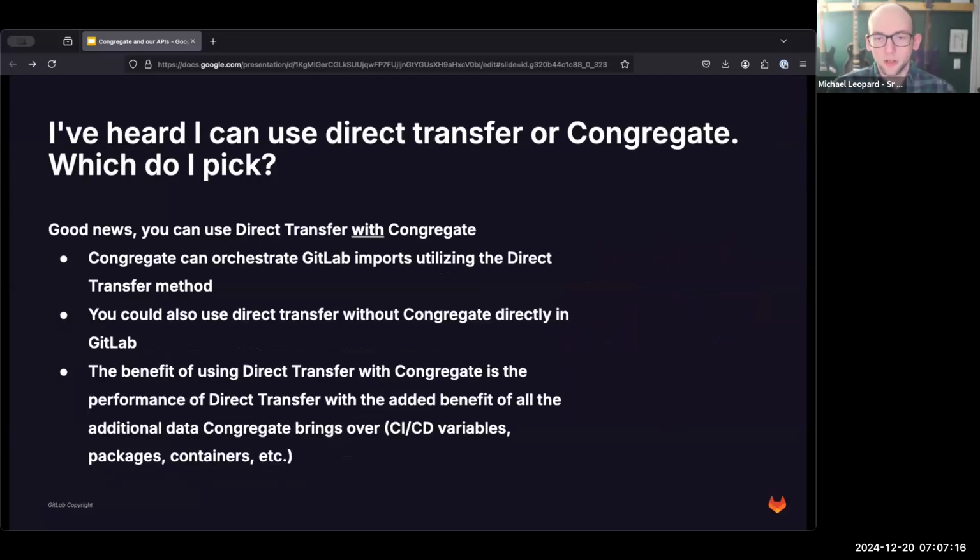So I've heard I can use direct transfer or Congregate. So which one do I pick? The good news is you can use them together. Congregate can orchestrate GitLab imports by utilizing the direct transfer method. You could also use direct transfer without Congregate directly in GitLab, either through the UI or through your own API scripts. But the benefit of using them together is you get the performance of direct transfer with the added benefit of all the additional data that Congregate brings over, things like CI/CD variables, packages, containers, etc.